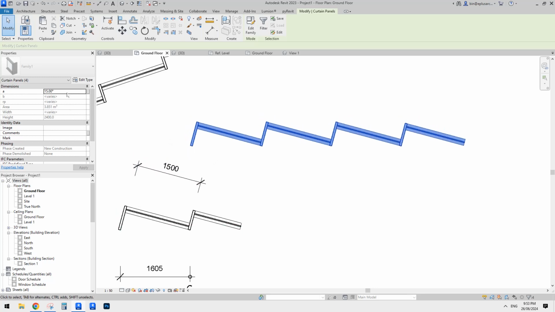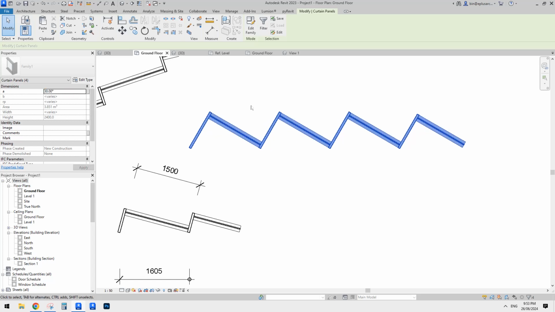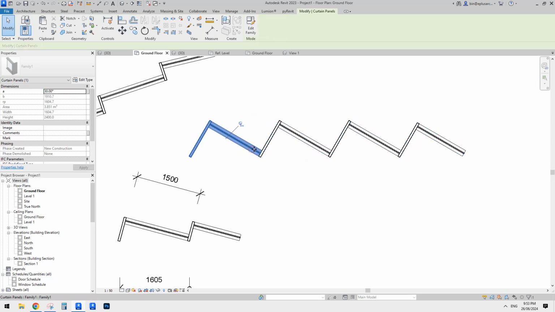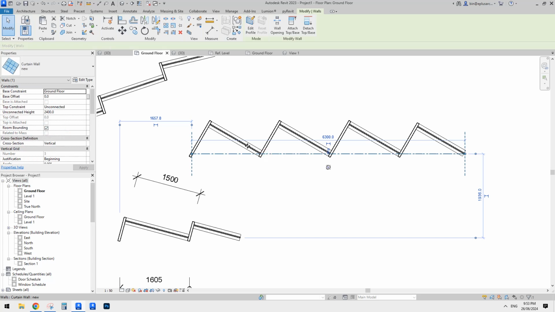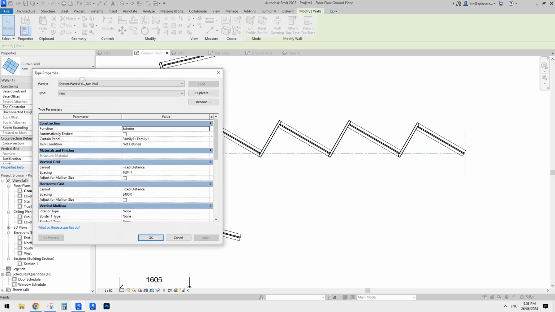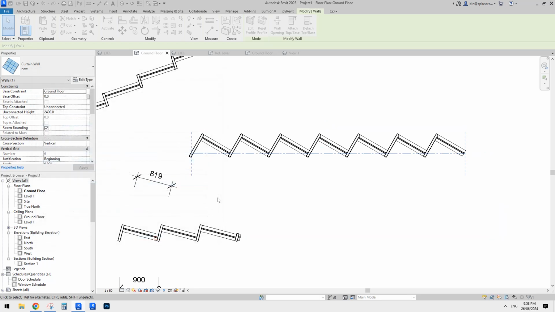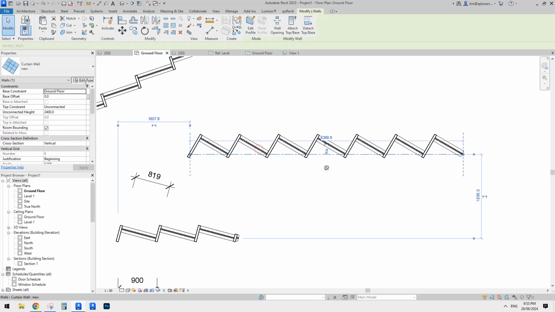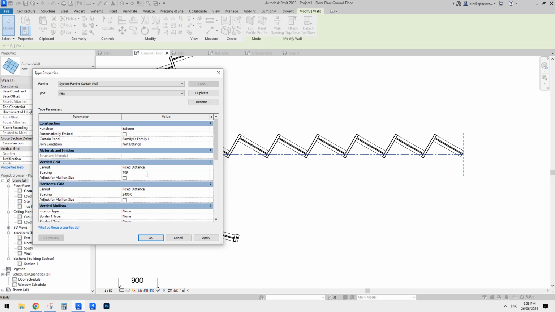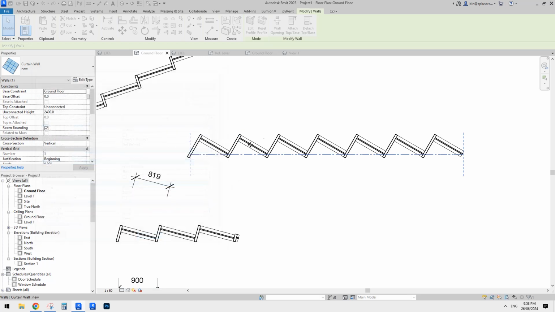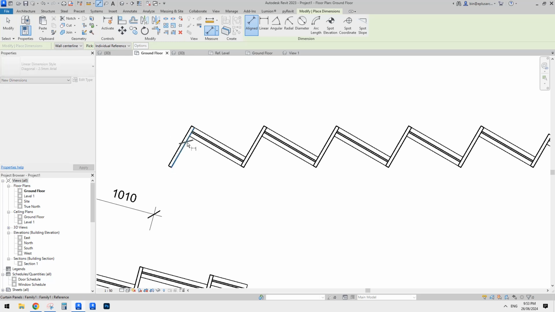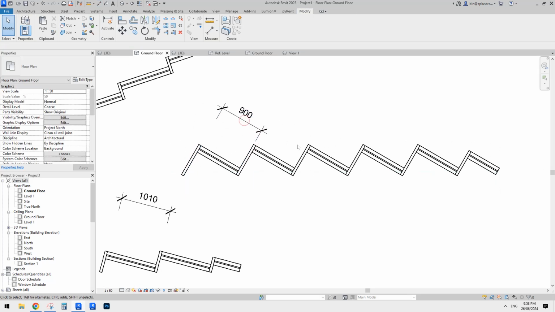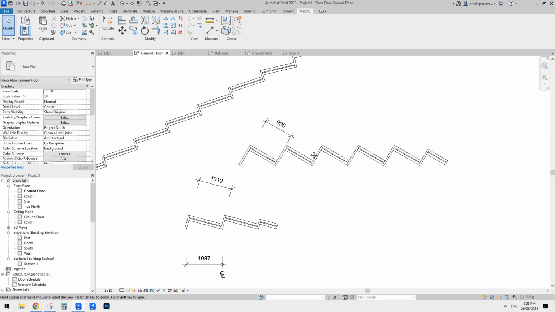So for example, if I change this one to 30 degrees, and I want to achieve like 900 each one, I'll just edit the type, put in 900 first, okay, and then go back, tab, select one of the panels. So you can see that's 1097. So I know that we can change it to 1097, and then it will give us 900 panels. Okay, so this is it.